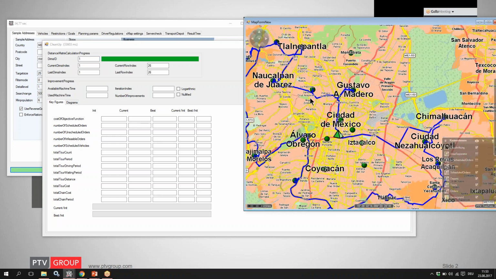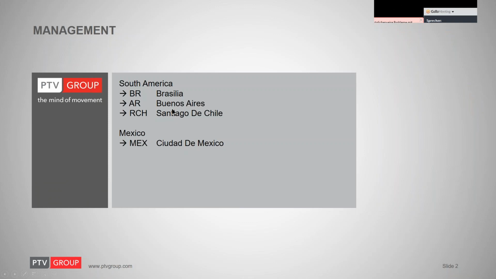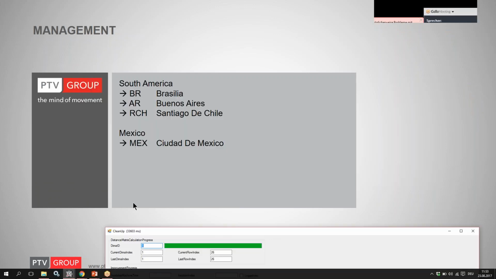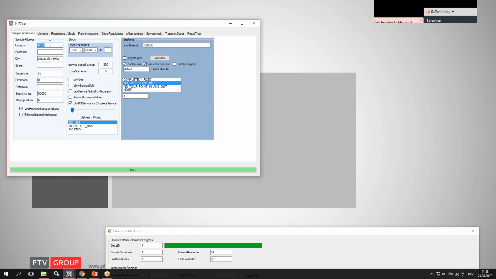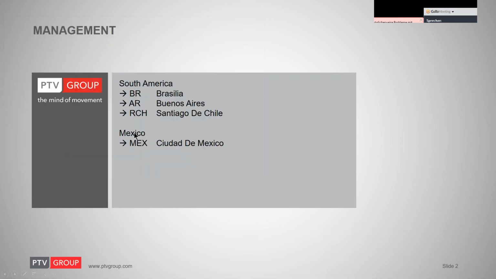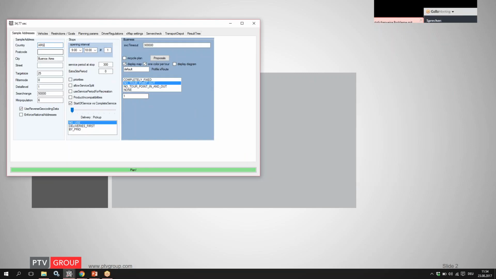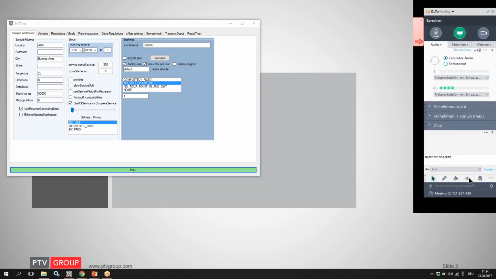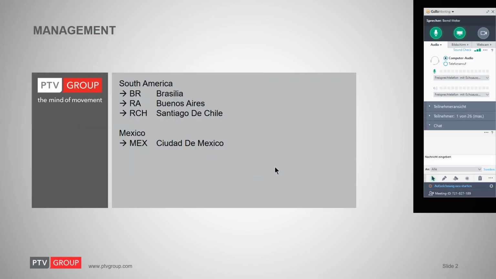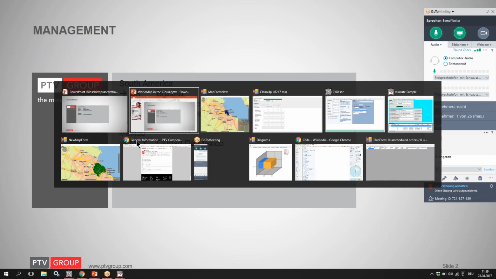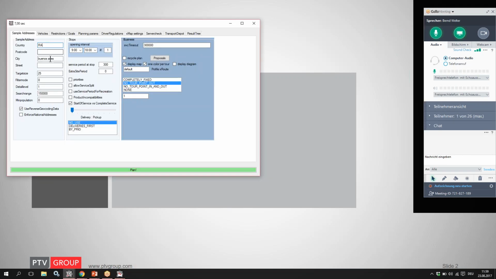And now let me just switch to another country, for example, to Argentina and Buenos Aires. Same planning size. Oh, that's not Argentina. So next town to be tested is Buenos Aires, the capital of Argentina. The country code is RA. Here's the test line, RA, Buenos Aires.